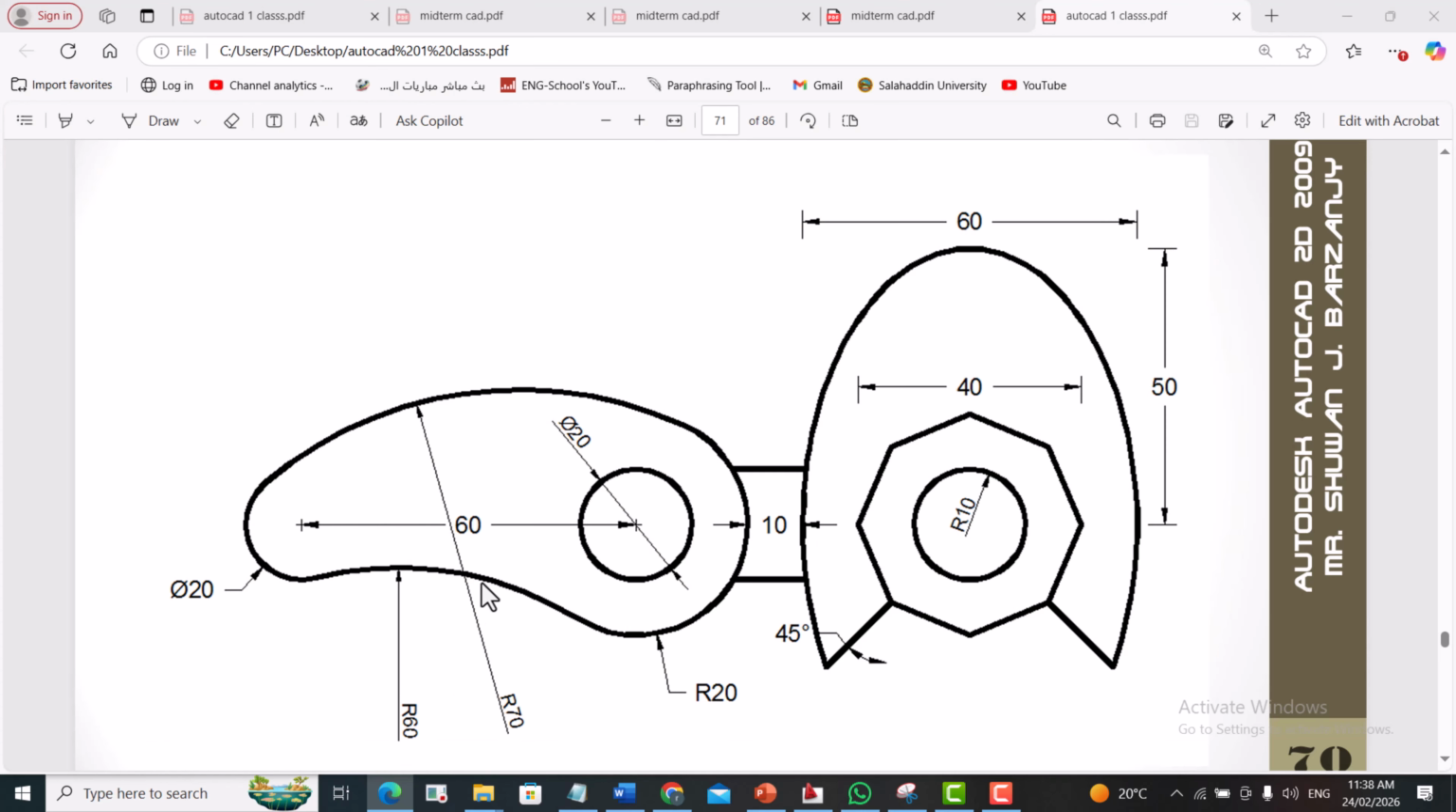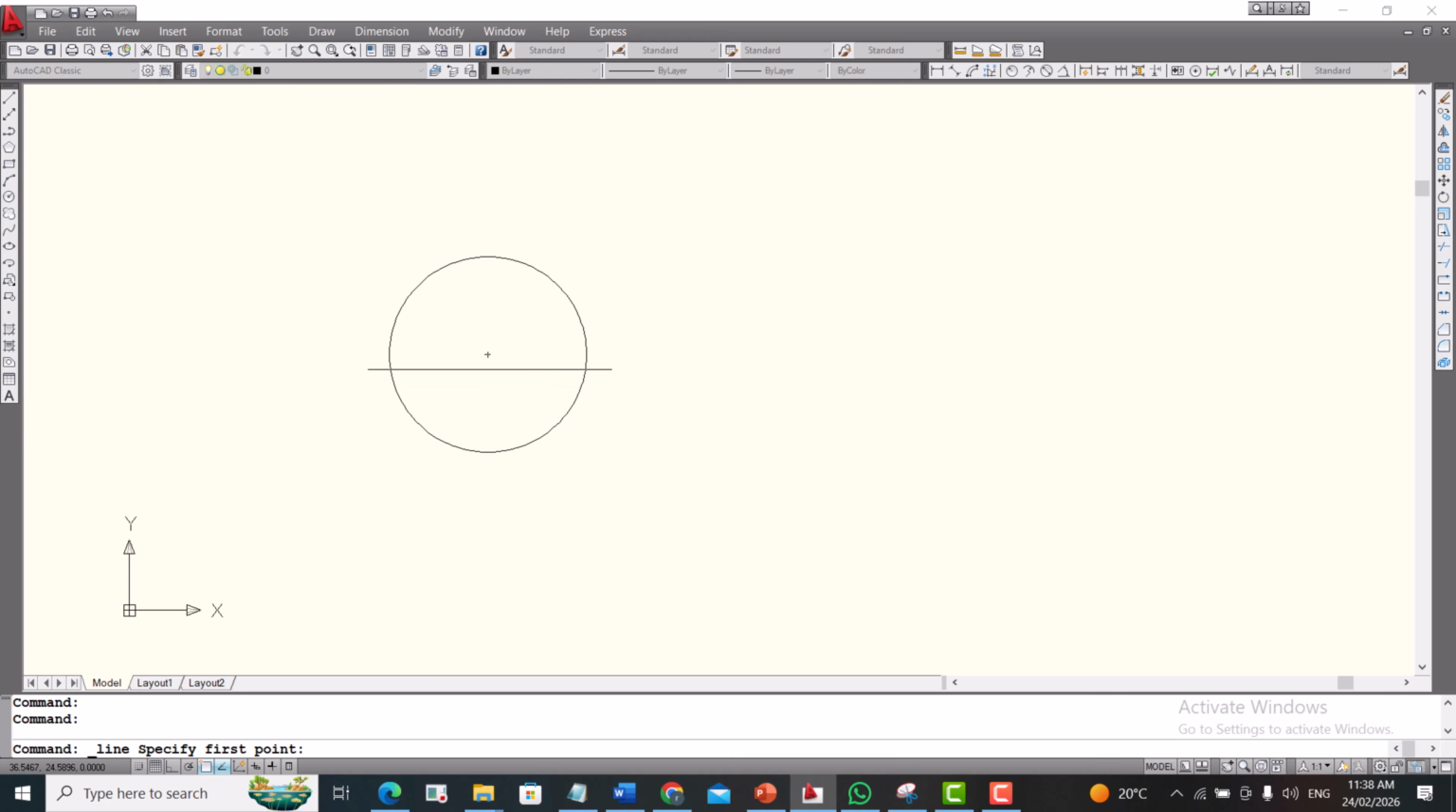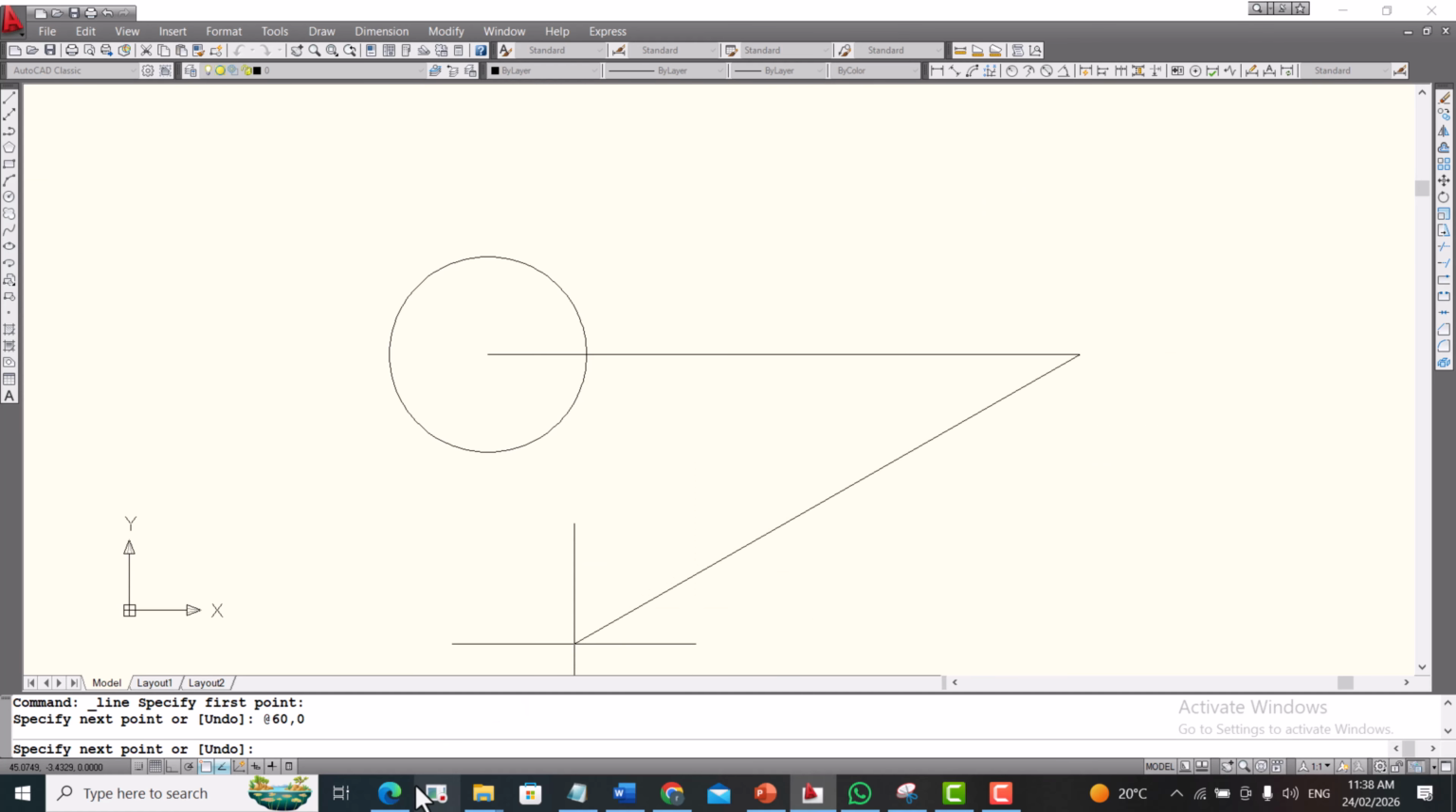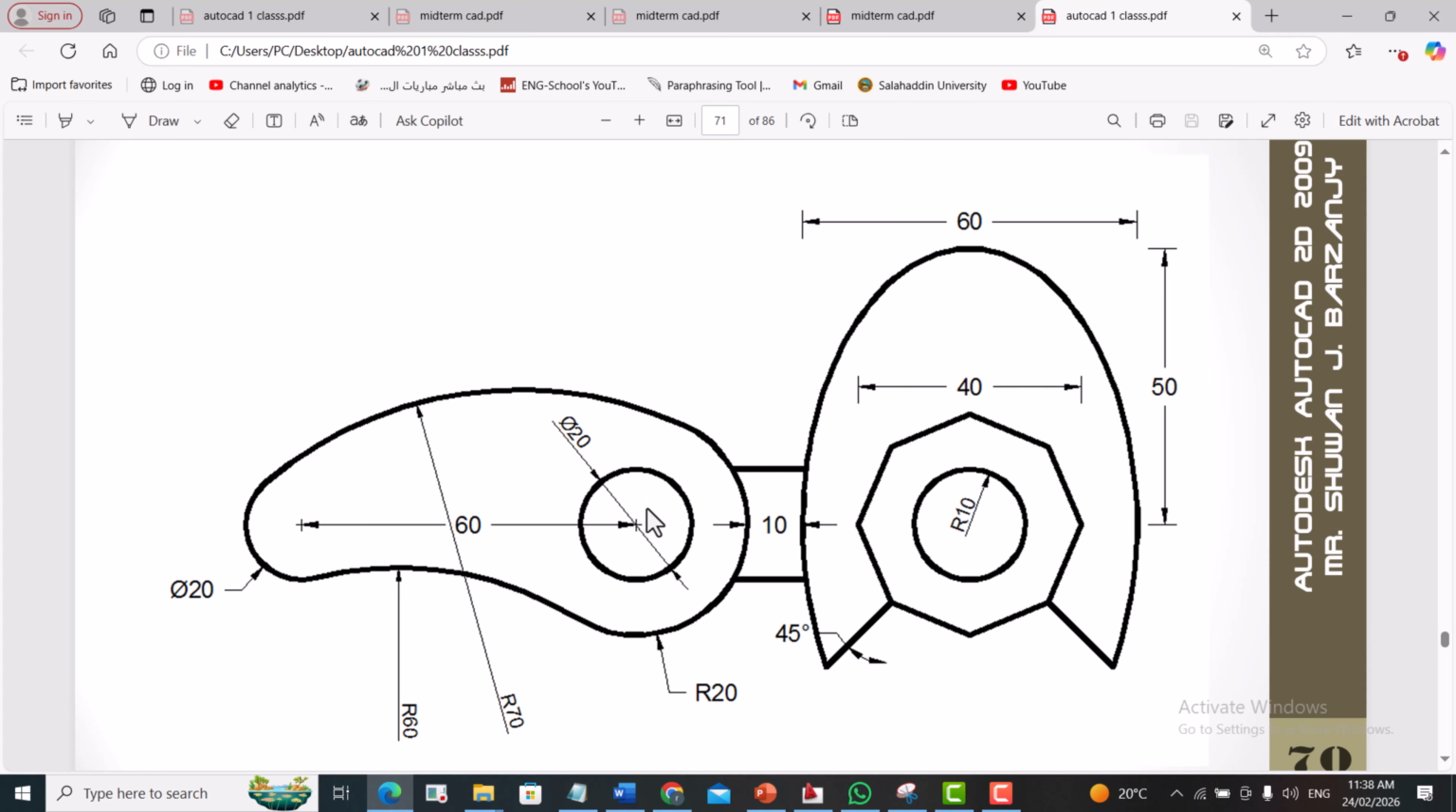Then, draw a line. You see, this center to this center is 60 units. So I draw a line. Here, shift it at 60, 0. Good. Now, I have to create two circles. One radius is 10 or diameter 20. The other radius is 20. Good.